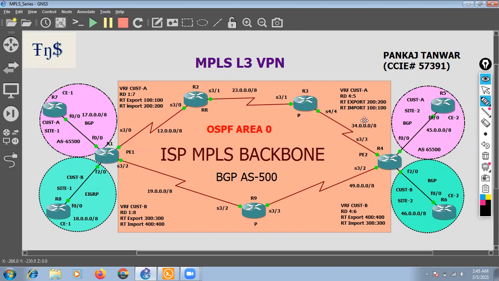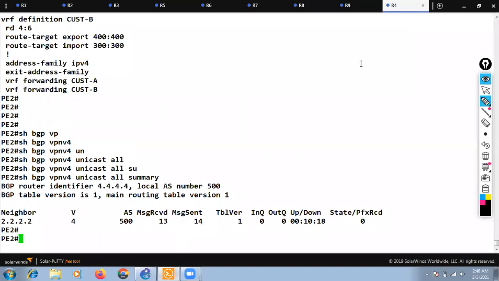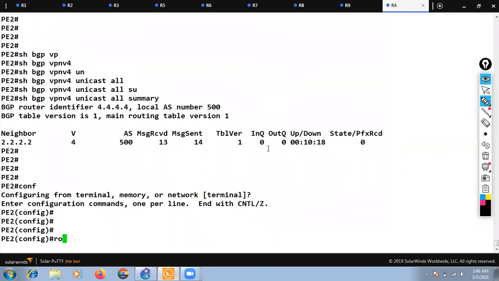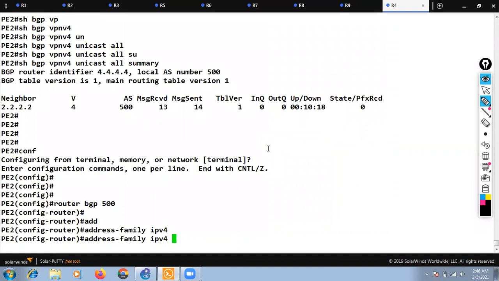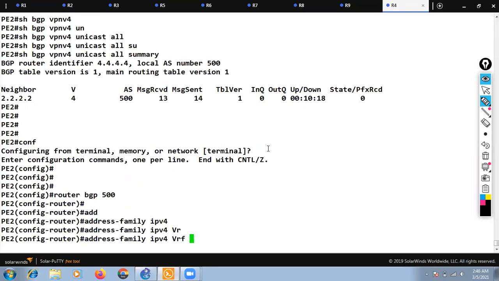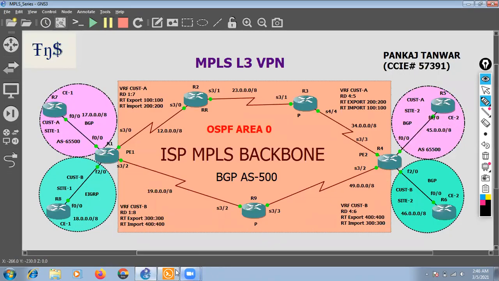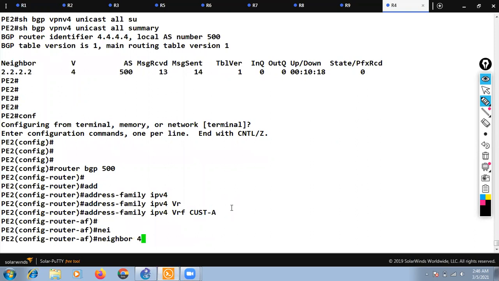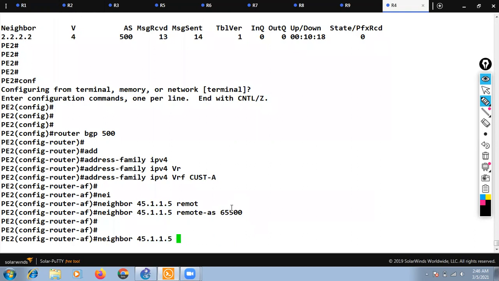Okay, so let me quickly configure the BGP between R4 and customer A, or R4 and R5. So I'll go to R4, or PE2. I'll say router BGP 500, address family IPv4, and my customer is in the VRF. The VRF name is customer A. My neighbor IP is 45.1.1.5 remote AS, and my neighbor is in AS number 65500. Also, you can give this command, activate.